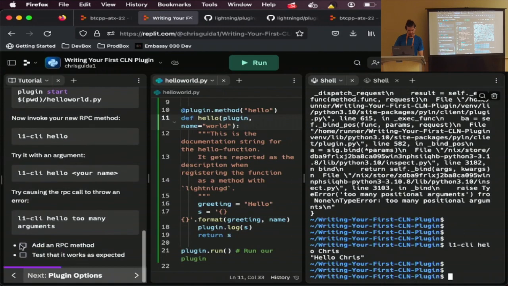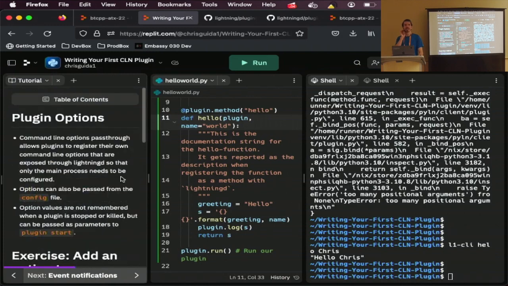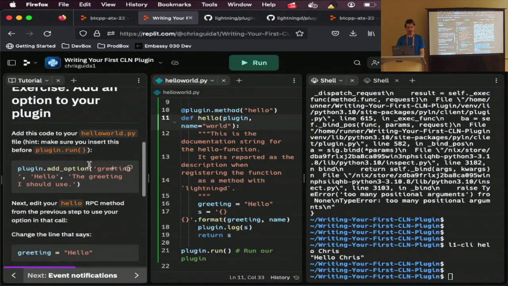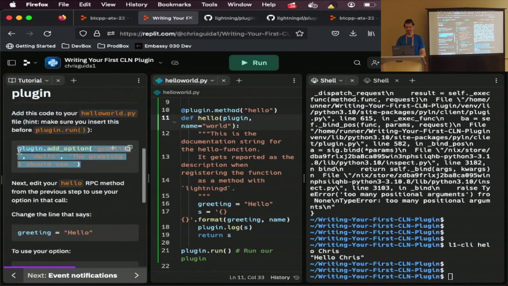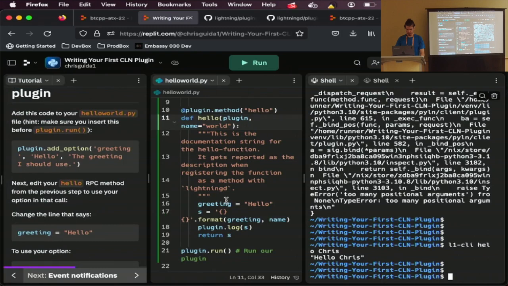Sorry, these checkboxes don't work. Okay. Let's move on to options. So going a little slow here. All right. So let's move on to options. This is just one line that you can add, and just put this before the plugin.run.